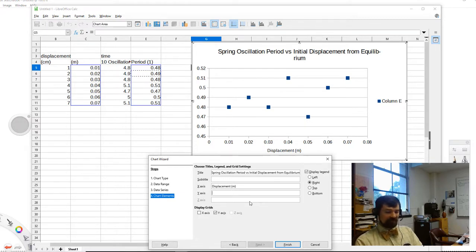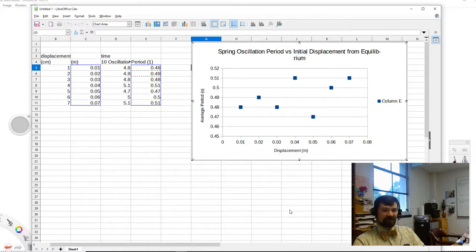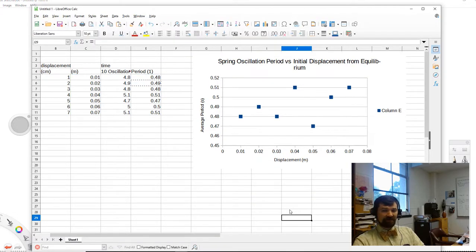And then this one right here is actually average period. It's an average period because we let it go for 10 oscillations and then divide by 10. So that means that the average period of oscillation is 0.49 for those 10 oscillations. Okay, and then the unit for that is seconds. All right, so then I hit finish and I now have a graph.